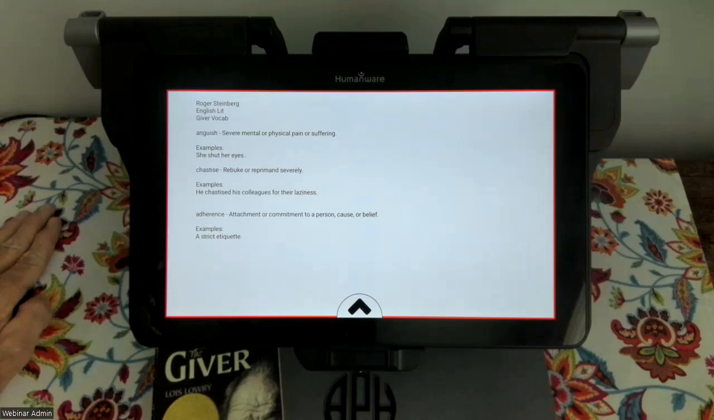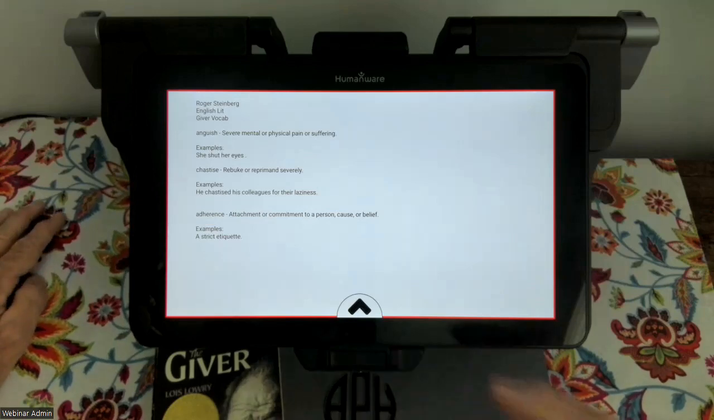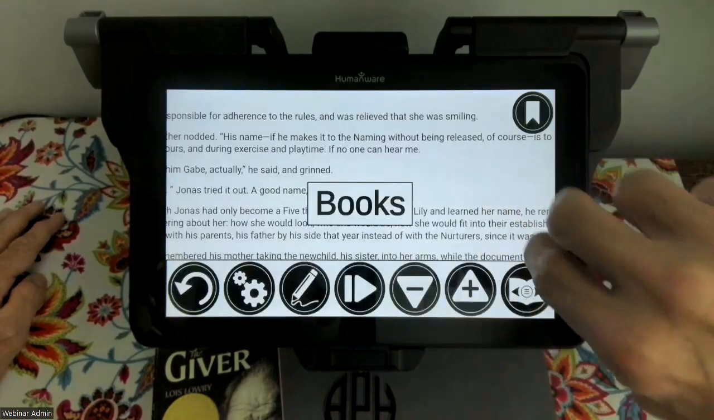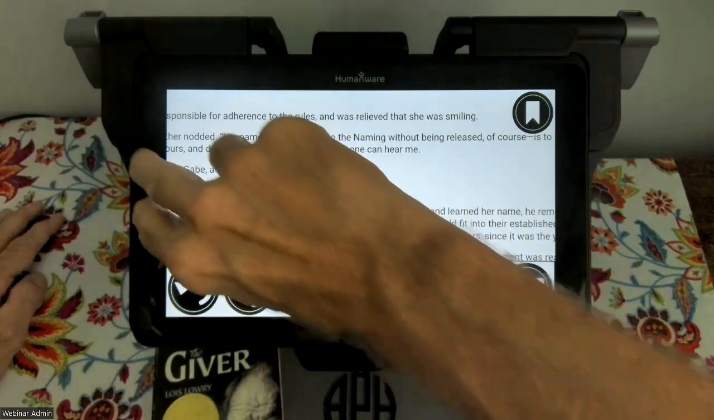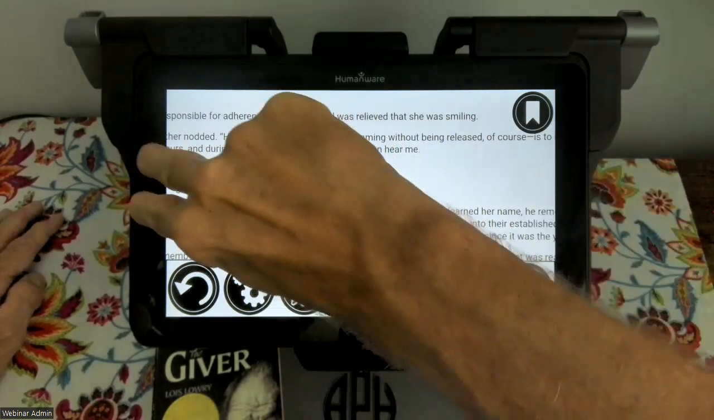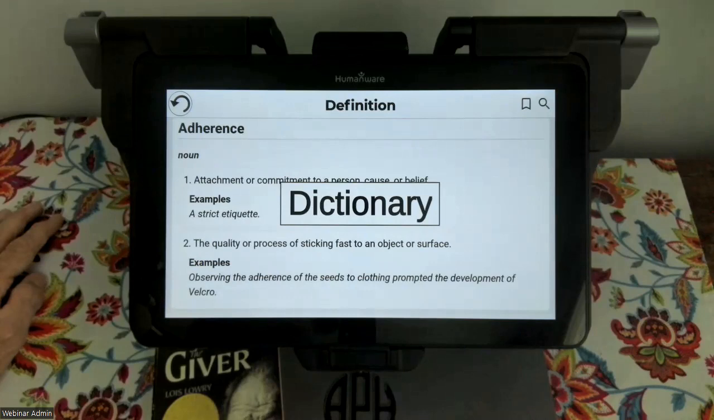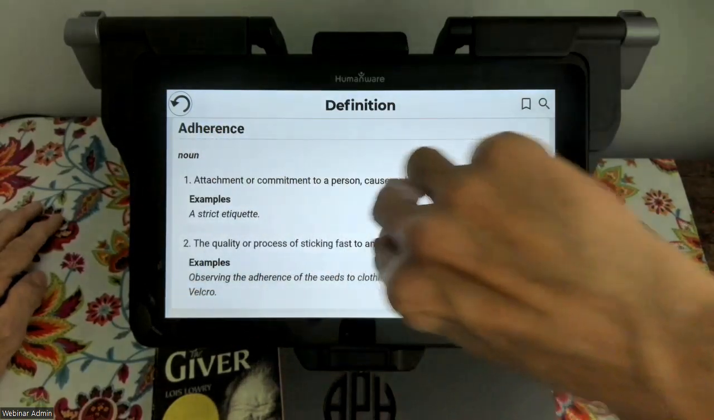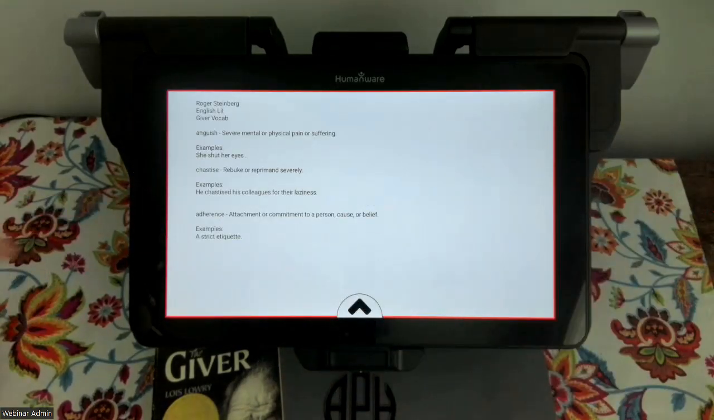Now it's basically wash, rinse, and repeat at this point. So I can use my gesture to slide and go back to my book. I can do it again to go back to my dictionary. And I can do it once more to go back to Prodigy and add another definition in. So you can see that I can very quickly create a study guide.